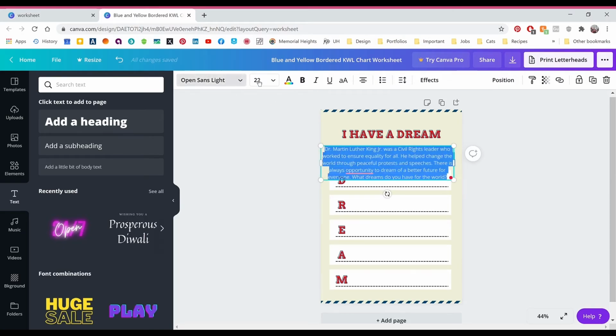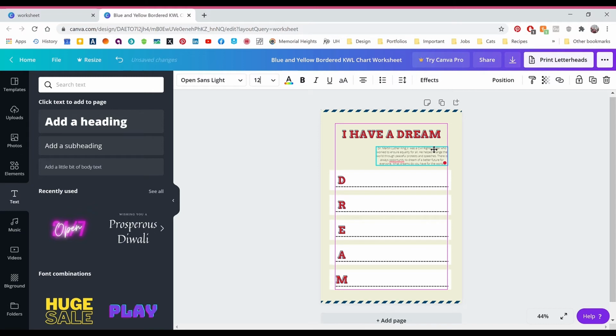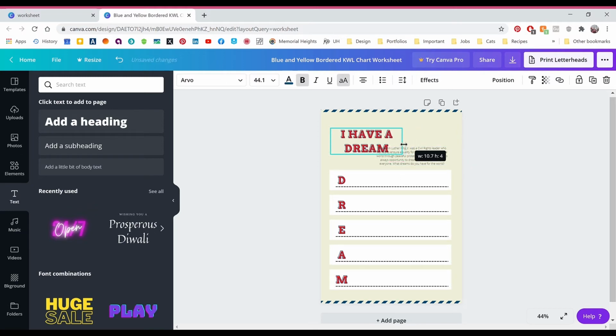Dr. Martin Luther King Jr. was a civil rights leader who worked to ensure equality for all. He helped change the world through peaceful protests and speeches. There's always an opportunity to dream of a better future for everyone. What dreams do you have for the world?